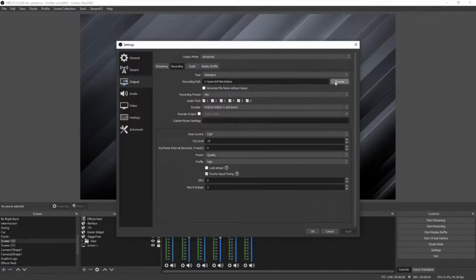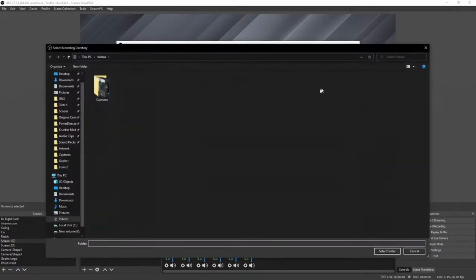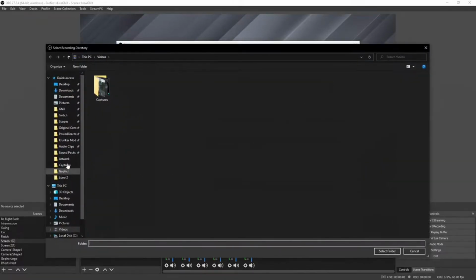We're going to need this later. So if you need to change that, go ahead and do that now by clicking Browse and choosing a folder in your computer that you'll be able to easily access. I just choose my Documents Videos folder.